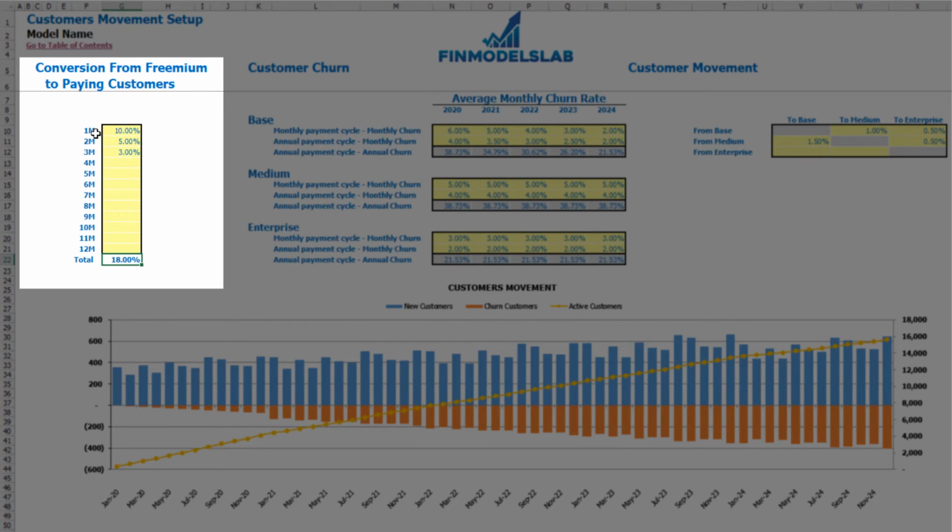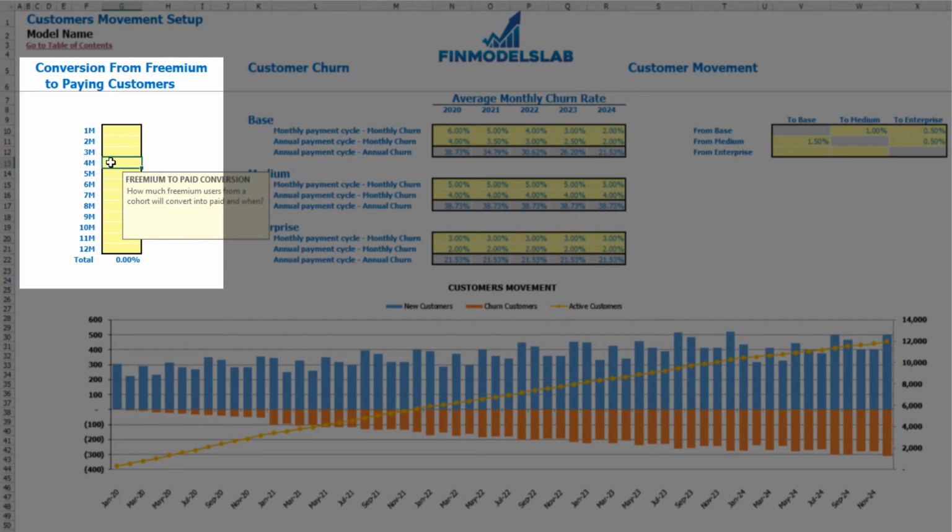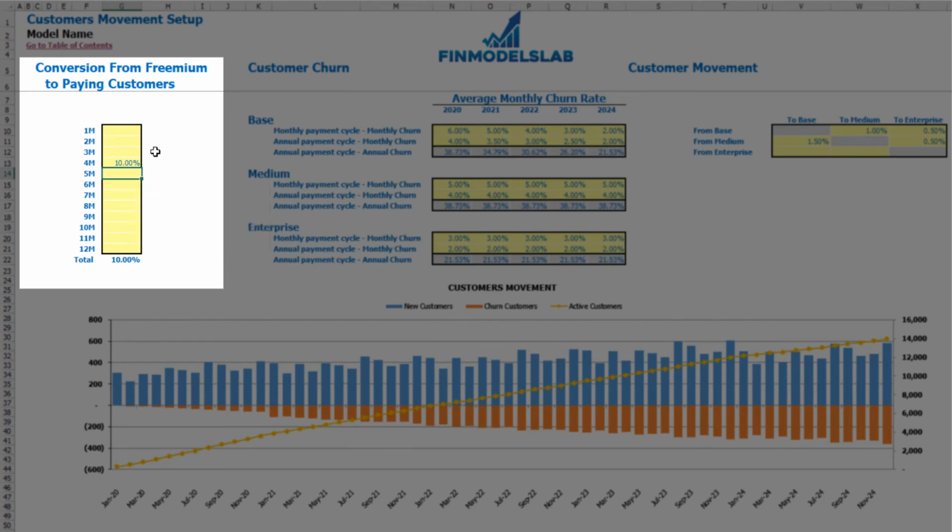So this works on a cohort basis, which means that if in February you have 200, then in February you will convert 10%, which is 20 customers, another 5%, which is 10 customers, will be converted in March, and in April another 3% will be converted, which is 6 customers. So in total, from each cohort, 18% of freemium customers will be converted to paying customers. It can be used as a one-time conversion as well. For example, in month number 4, starting from the acquisition date, 10% of your customers will be converted to paying customers. So if in January 20 you acquired 100 new customers, in April 20, 10 customers will be converted to paying customers. Hope that makes sense.